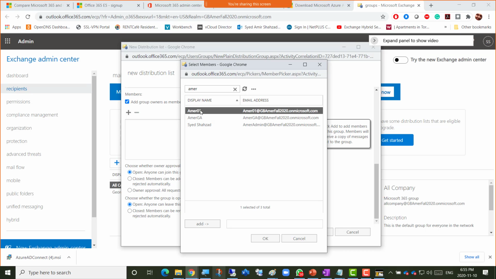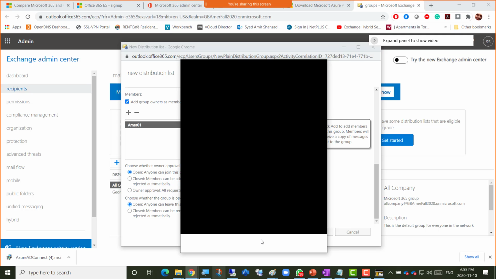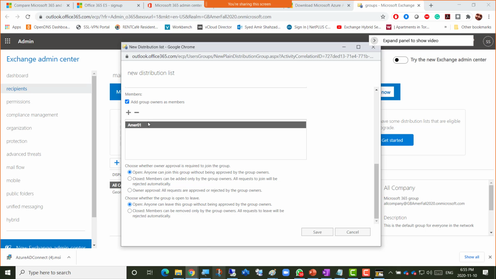So here I'm just going to go for your first name 01, double click that, or click the add button here for that and press OK. So how to add members? This is how you can just click plus and click whatever users you want to add as members. Then it says to choose whether owner approval is required to join the group. So this is an open group. You can create an open group as well.